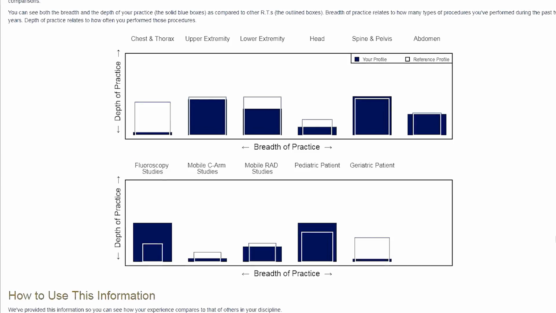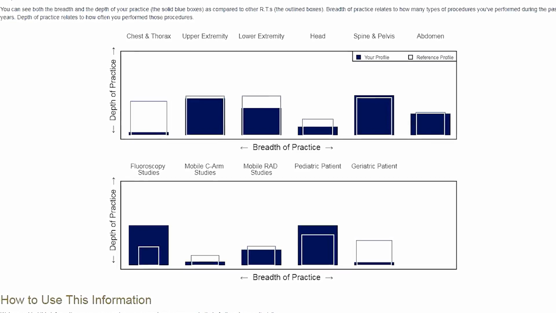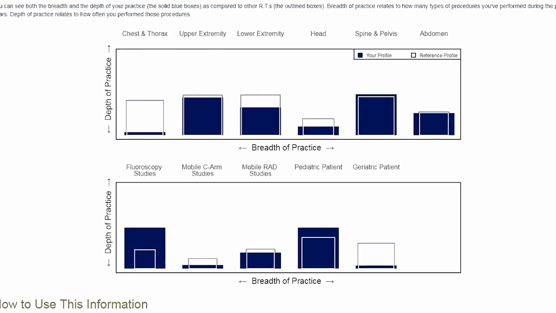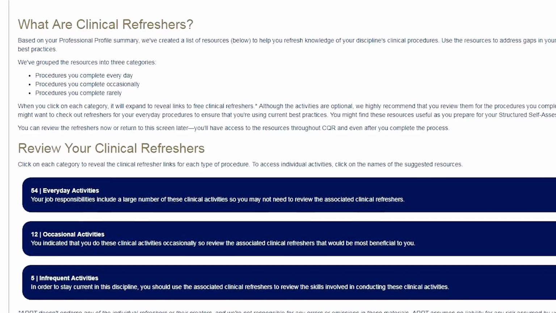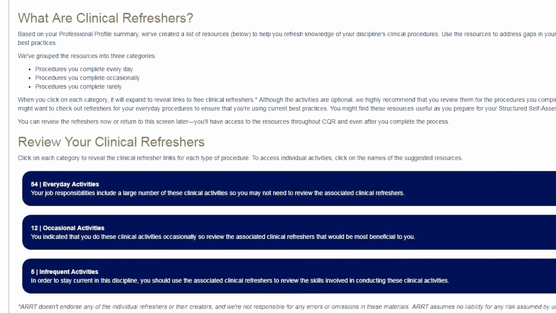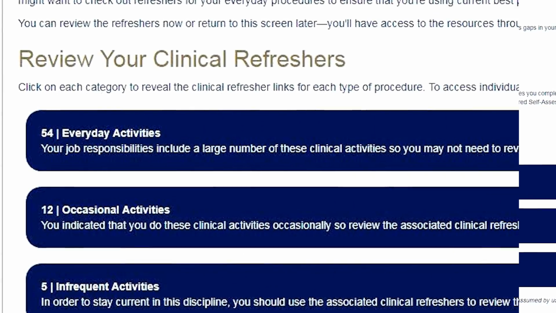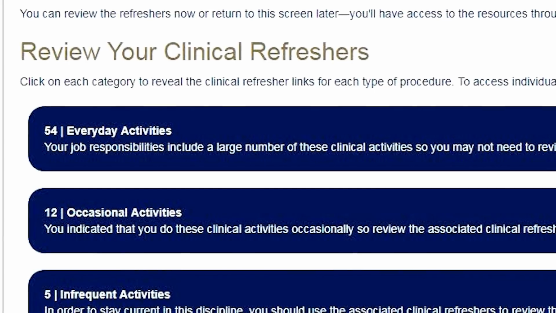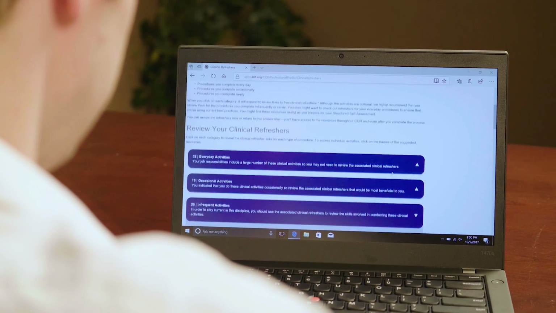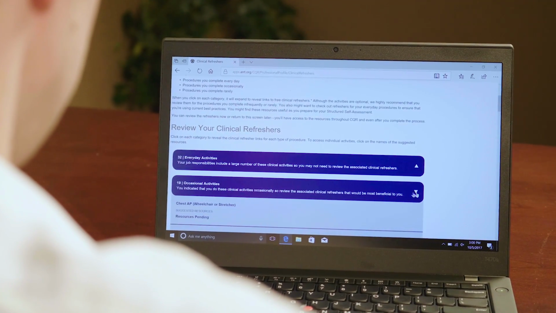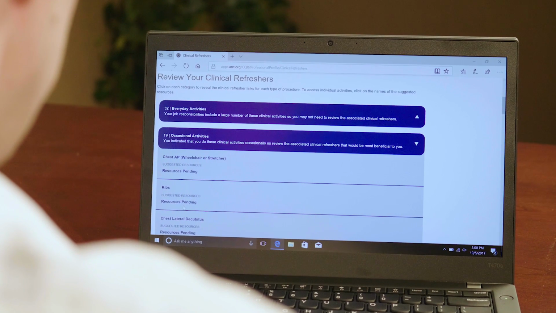This chart will compare your experience with that of others in your discipline, both in terms of the variety and the frequency of procedures you perform. Based on the results of your professional profile, we'll suggest a range of online learning materials for you to review. We call these clinical refreshers. These optional activities are free, and you can come back to review them whenever time permits.